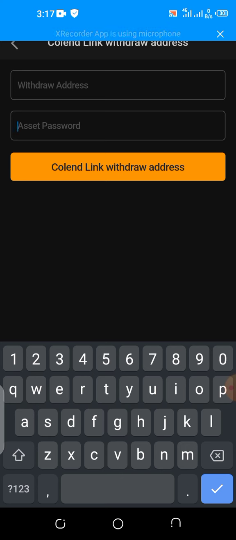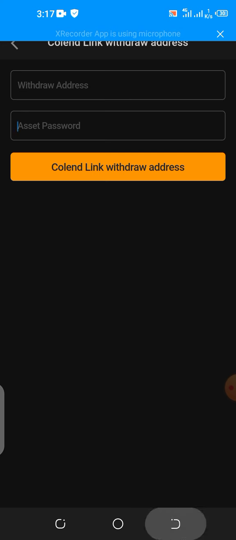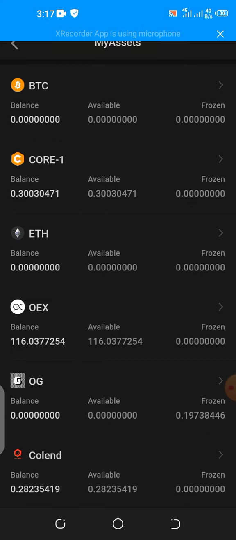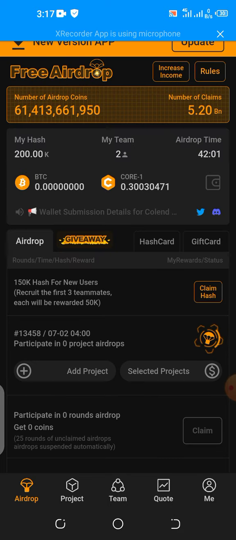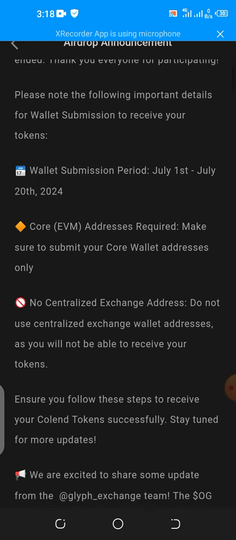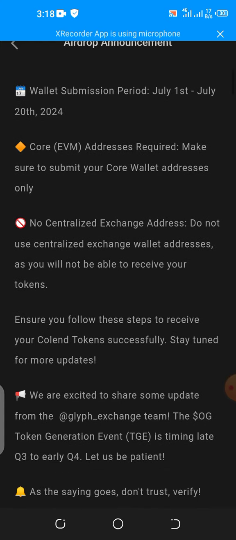So what I need to do now is to go to my MetaMask and get my core wallet address, because you can see that in the instruction there, we are asked to use only core wallet address. Let me show you again. In the instruction, you're asked to use only core wallet address. You can see it here. Core EVM address required. Now you are warned not to use any centralized exchange address.